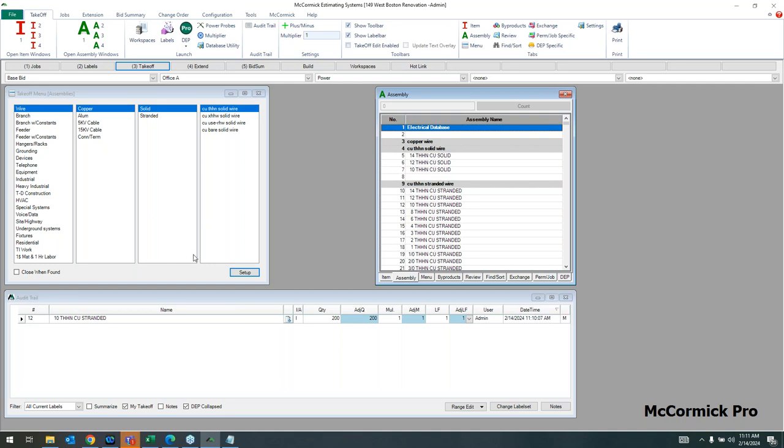And it's the same thing. So just substitute the material I'm taking off for the electrical side for the plumbing, because really we're doing the same thing. We're counting, we're measuring. So same system.